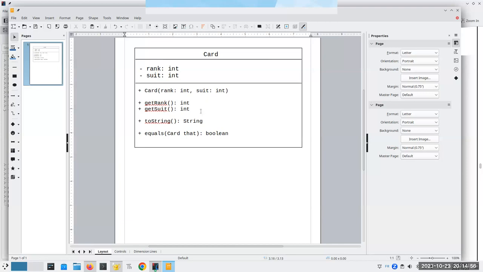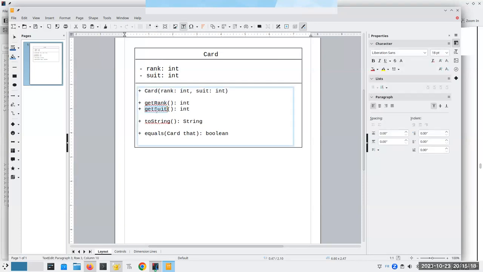And this comes in a little bit later in the chapter. We have to decide, would we like someone to be able to change the rank and suit as part of the program? And the answer is no. The three of hearts should probably always remain the three of hearts. You really don't want it to change. So we have getters, but not setters.